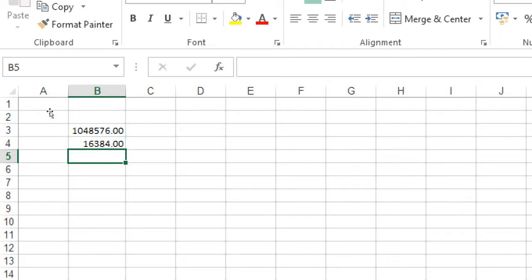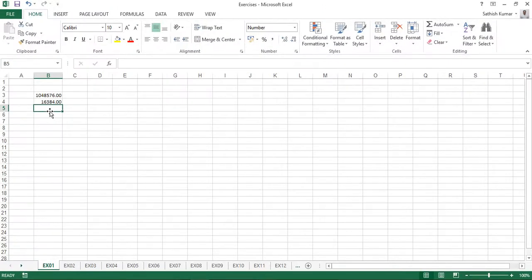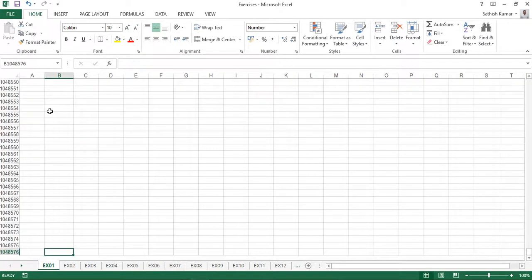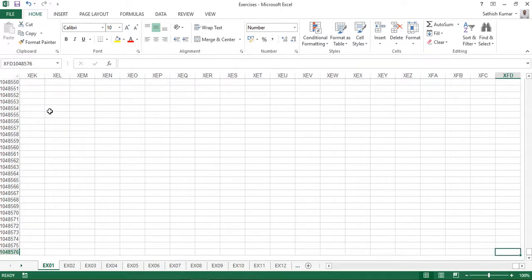So how do we check how many rows and how many columns are available? It's very simple. Just hold the control key and press the down arrow. You can see it will go to the very last row and check how many rows are available: 10,48,576 rows. Immediately I can hold the control and press the right arrow. It will go to the last column, and it says this is the last column. That is the 16,384th column. That's XFD.